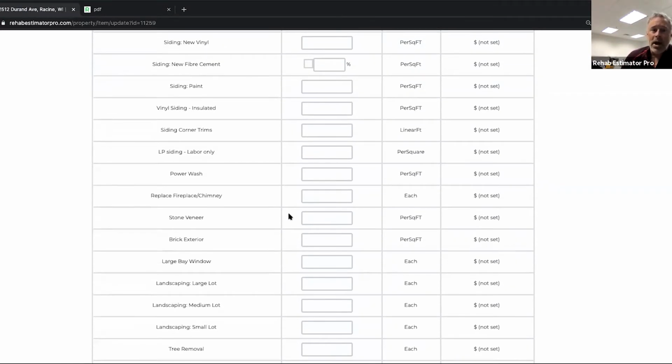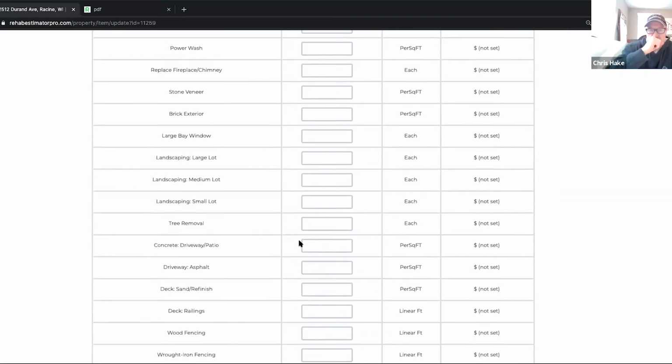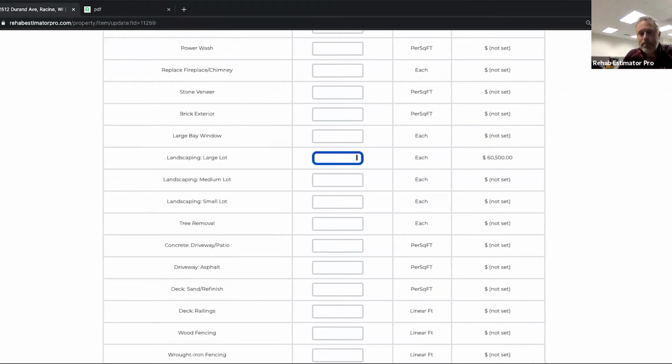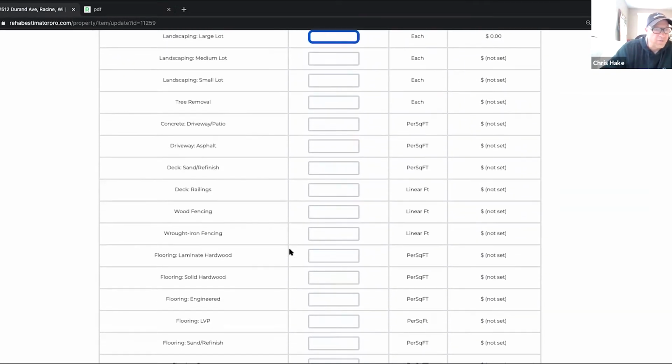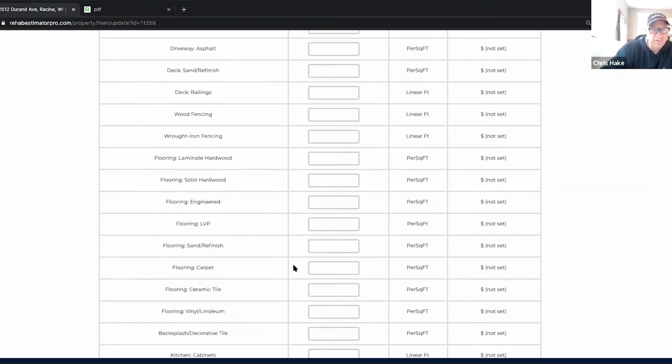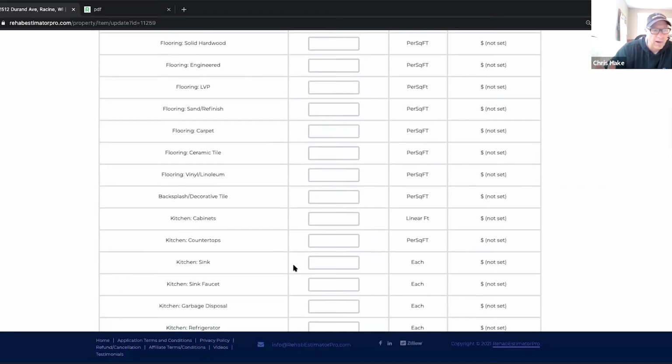So LP siding, replacing the chimney, stone veneer. If you're getting into huge landscaping, when you're getting into big lots. So this can be used in conjunction with the other 3 tabs. I mean, if they go through there and say, well, there's nothing in here, I definitely want to power wash, I don't need to paint it, and I don't need to do the siding, and power washing is going to be $500, they can just skip all that on the first 3 and come to this tab and add it in if they wanted to.